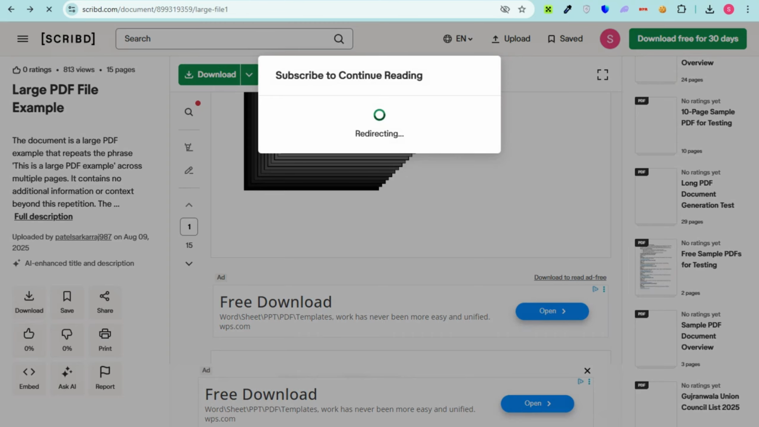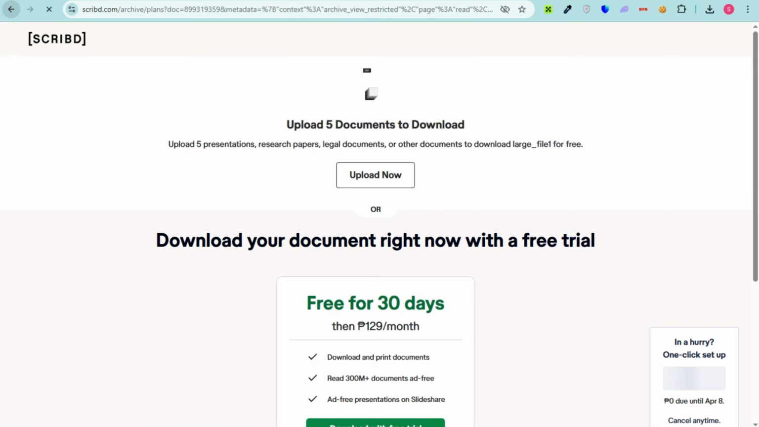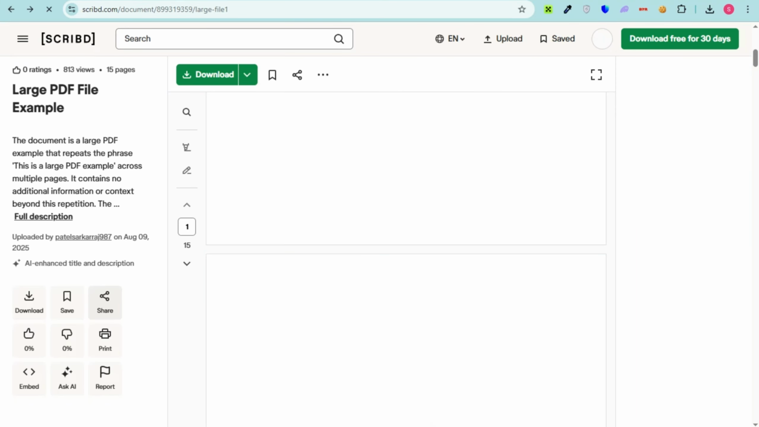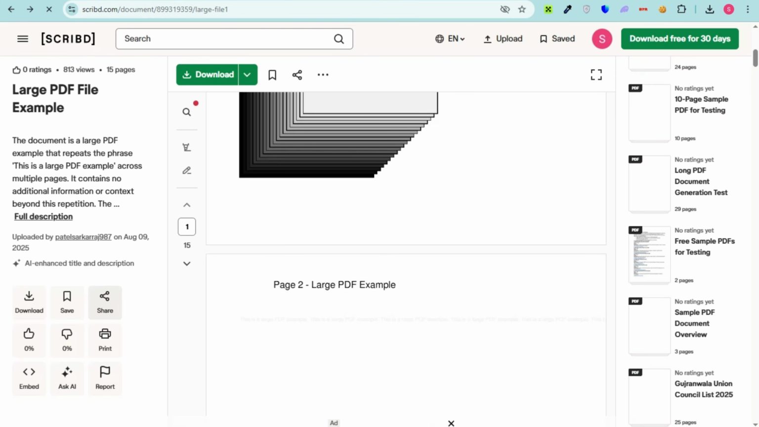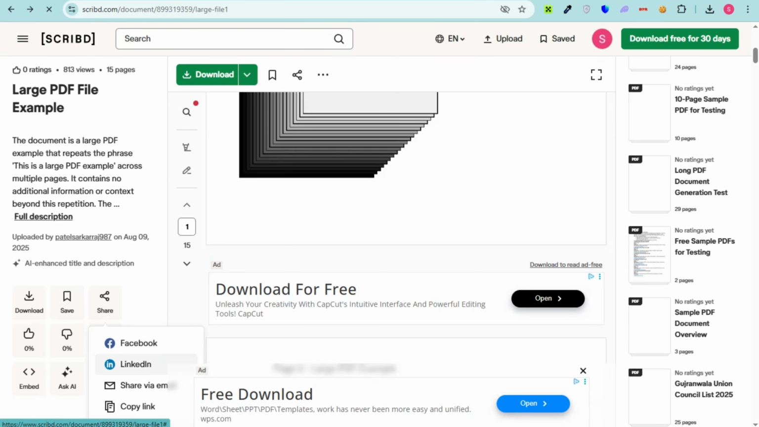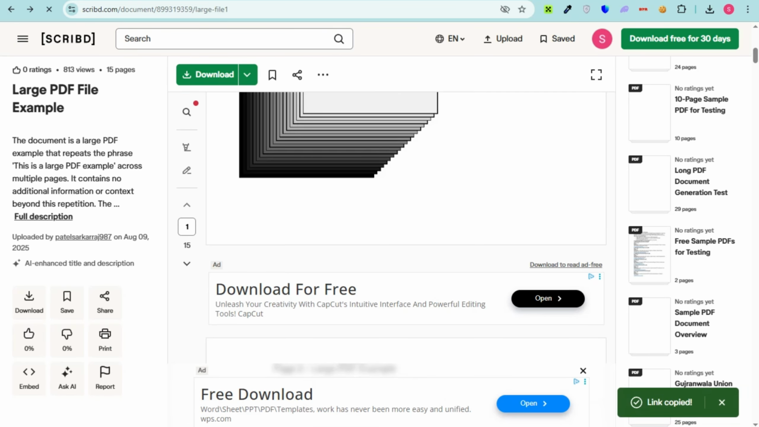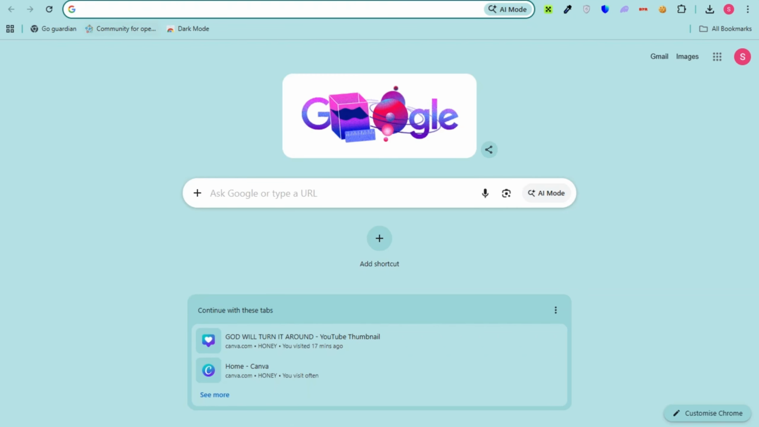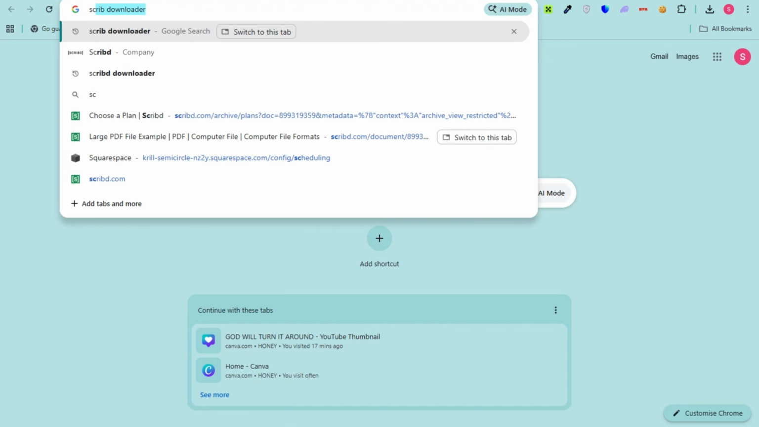So as you can see on the left side, there are options here. If you tap on download, it's the same thing. You need to subscribe. So if you go back, here is another option, which is the share. If you tap on the share button right here, you will see the option to share to Facebook, or share it to other applications or websites. There is this copy link right here. So all you have to do is click that copy link. And then as you can see, link copied, you have to make sure of that.